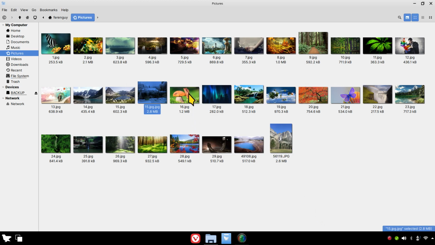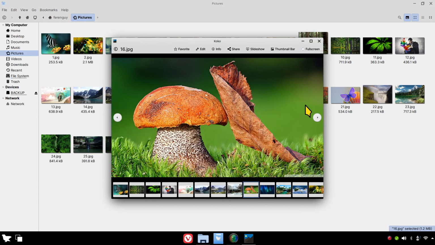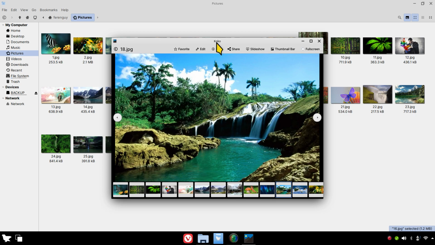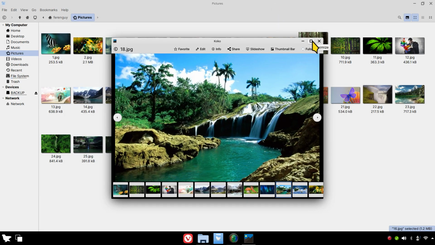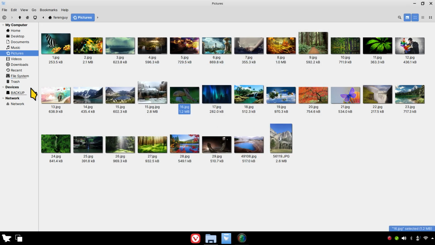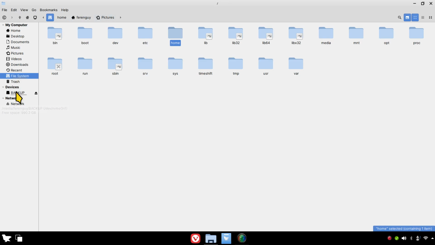All right, so just double click on these pictures. You can also cycle through these. This is Coco. Same deal, double click or resizing. Alt and F4. Okay, so you have shortcuts over here, file system over there, and devices. Devices are internal backup drives, external backup drives, or USB sticks.